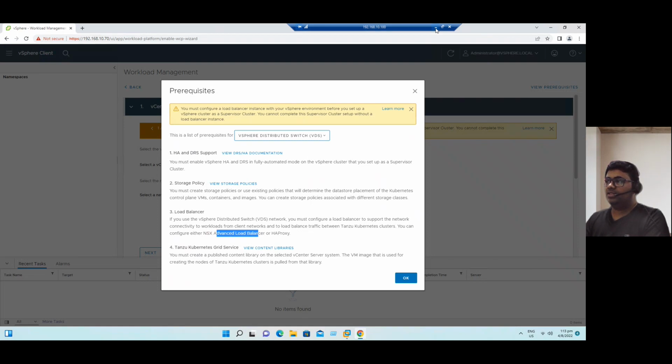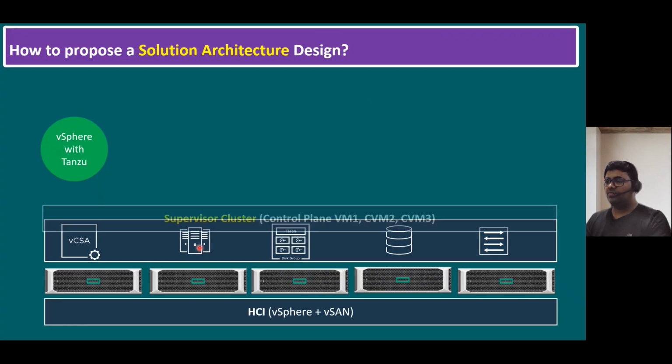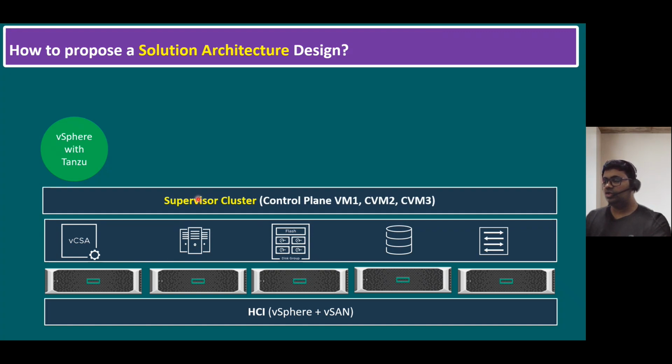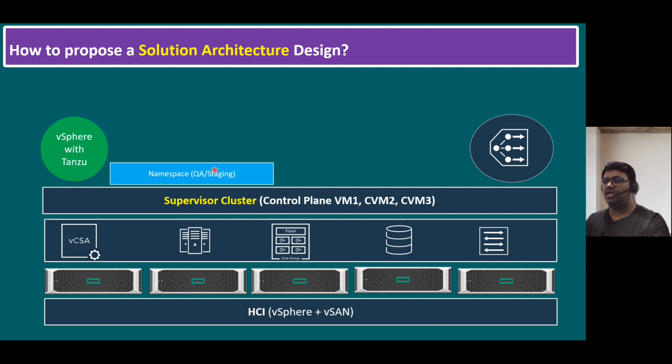Okay, let me minimize. So now we are configuring a supervisor cluster. The supervisor cluster consists of control plane VM1, VM2 and VM3, and we are using a distributed virtual switch. With a distributed virtual switch, we have to use an additional load balancer, because HA, DRS and vSAN are ready and the DV switch is also ready, and the additional component we need is the NSX advanced load balancer. This is the icon for the NSX advanced load balancer. An additional design element is that on top of the supervisor cluster, we can configure a namespace.